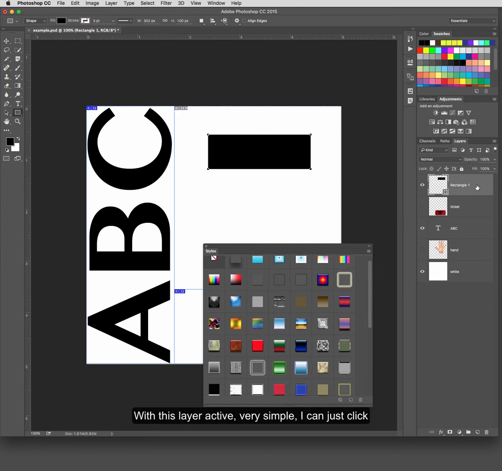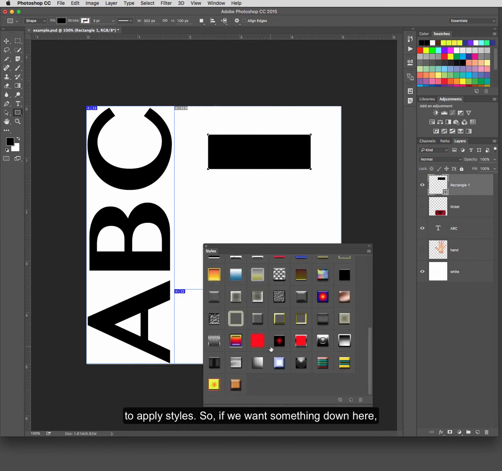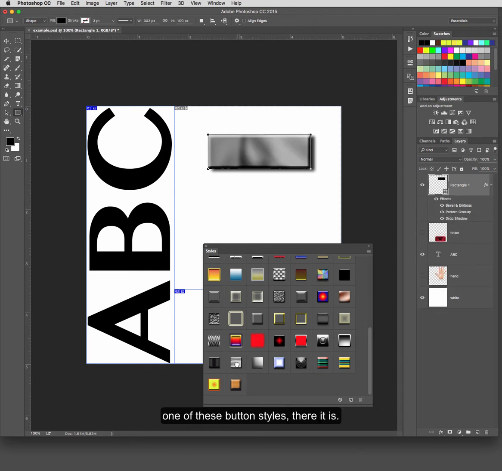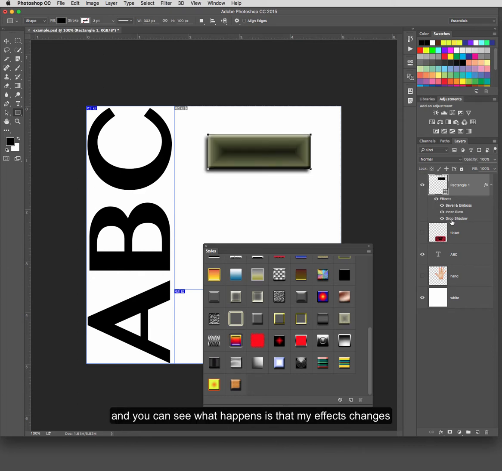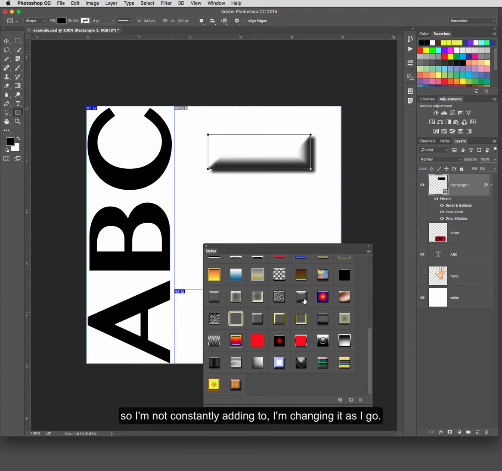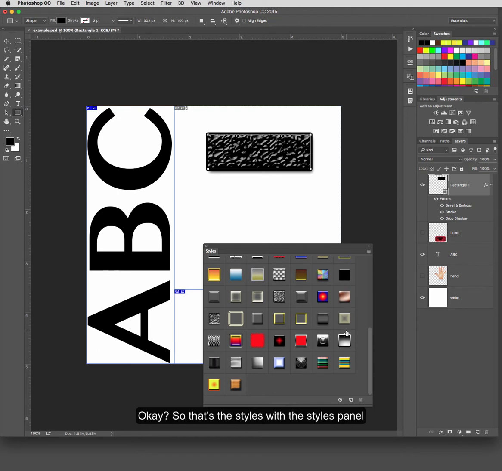With this layer active, very simple, I can just click to apply a style. So if we want something down here, more of one of these button styles, there it is. So you can just keep clicking here, and you can see what happens is that my effects change. So I'm not constantly adding to, I'm changing it as I go. Okay, so that's the styles with the styles panel that we have in Photoshop.